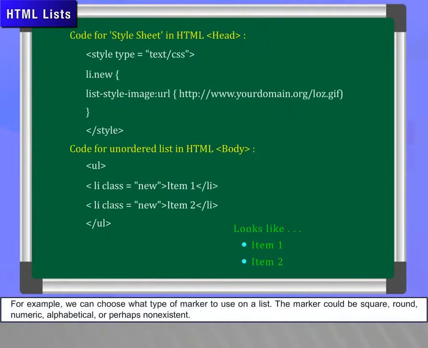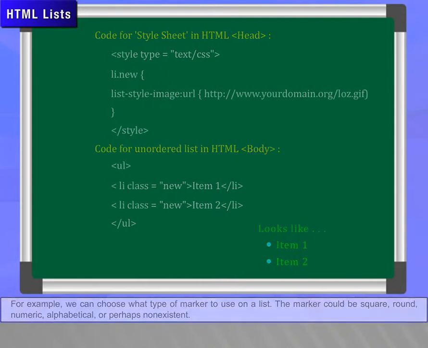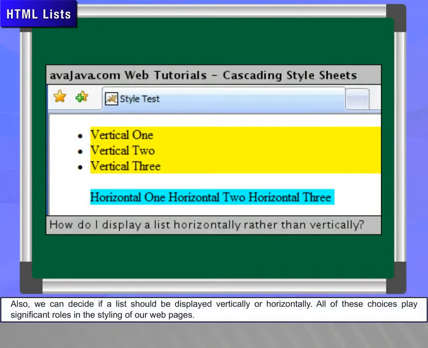For example, we can choose what type of marker to use on a list. The marker could be square, round, numeric, alphabetical, or perhaps non-existent. Also, we can decide if a list should be displayed vertically or horizontally. All of these choices play significant roles in the styling of our web pages.